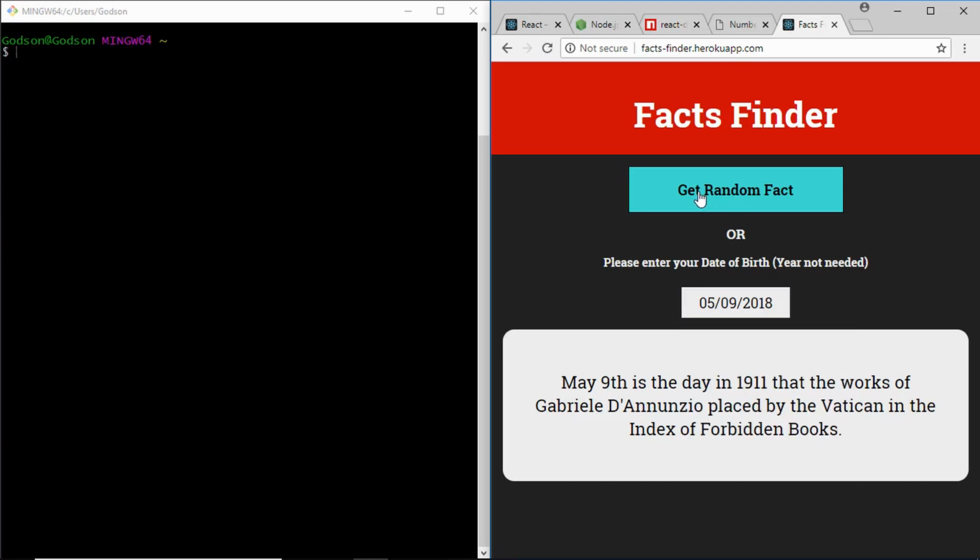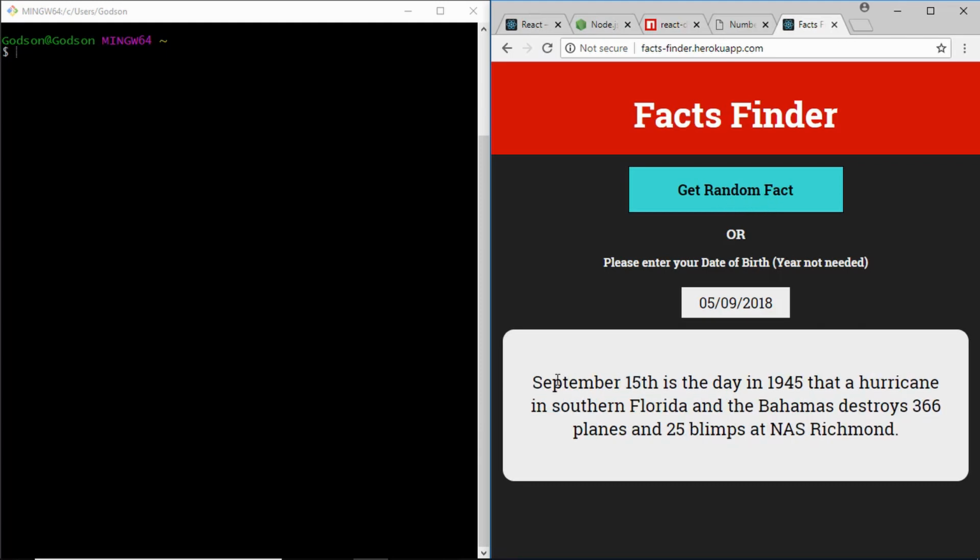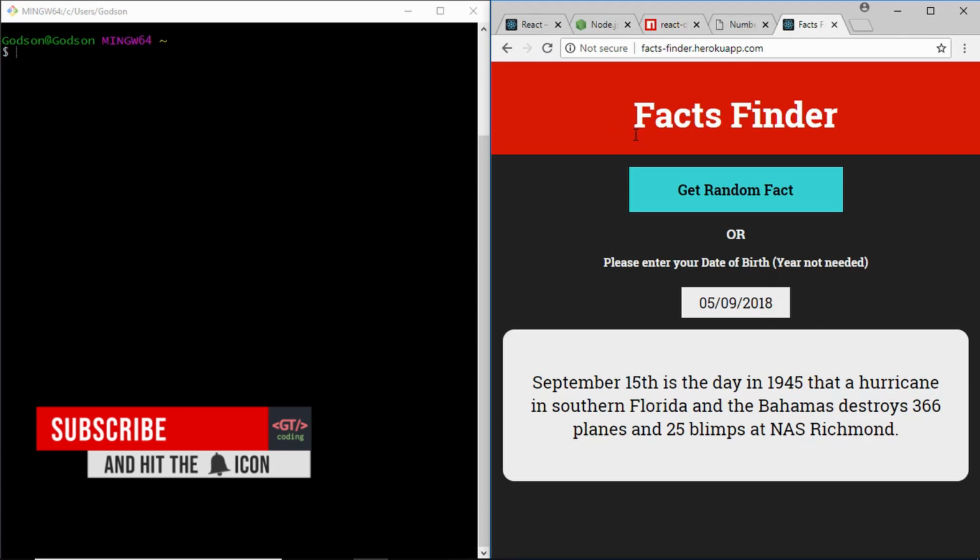And then we have a button called get random fact. If you click on this button, we can see a fact about a random date. So this is basically how this app works. It is a simple app, but you will learn a lot of the basics of React along the way.